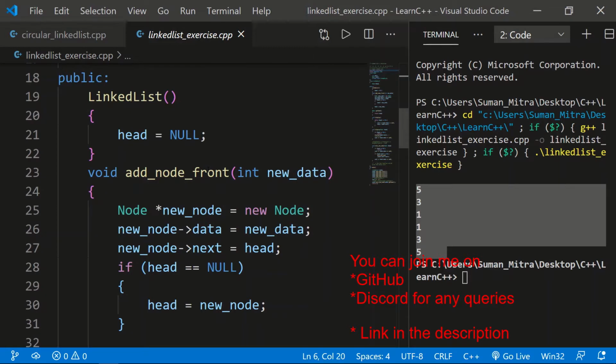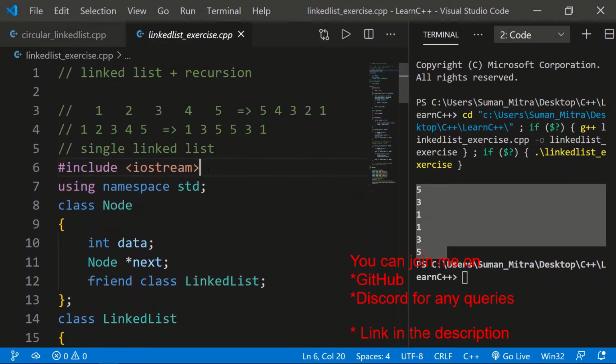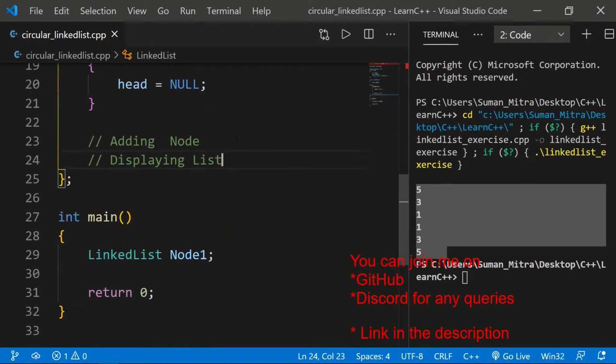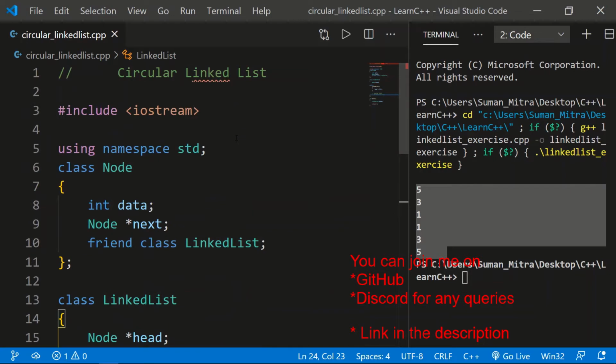So today we'll be doing circular linked list. Circular linked list is one more type of linked list, after single and double linked list. So this is just a basic code in circular linked list. Okay, I'll show you what I have written here. I've just included iostream like a basic code and using namespace std.